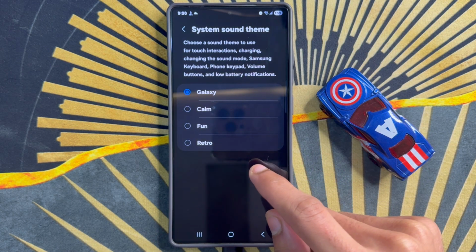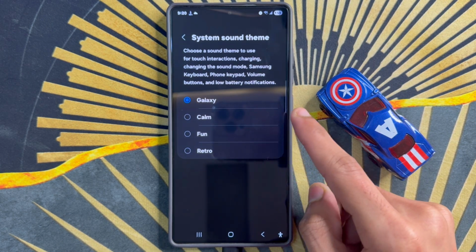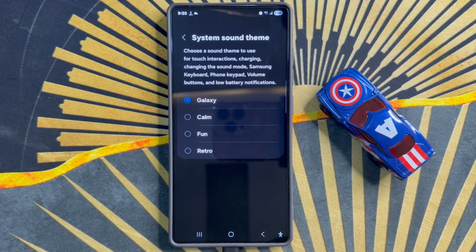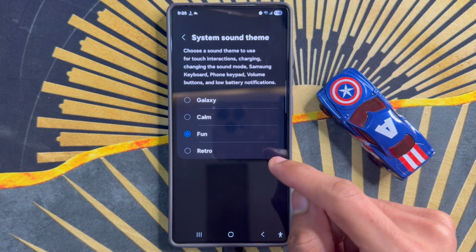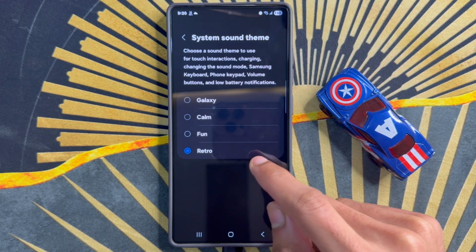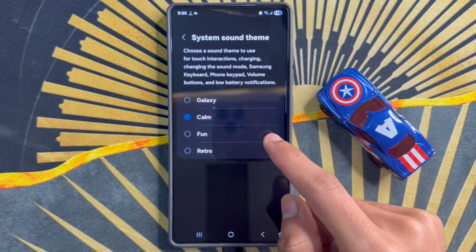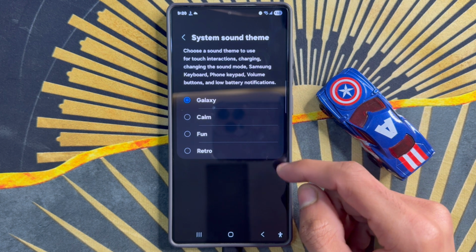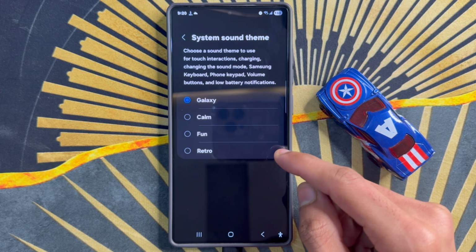After click on System Sound Theme, you will see Galaxy Calm Fun. If you want to change Fun, click on Fun. If you want to change Reader, click on Reader. If you want to change Calm, click on Calm. If you want to change Galaxy, click on Galaxy. So you will change System Sound Theme from here.